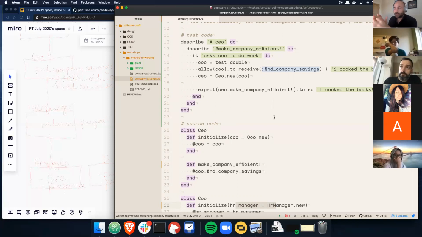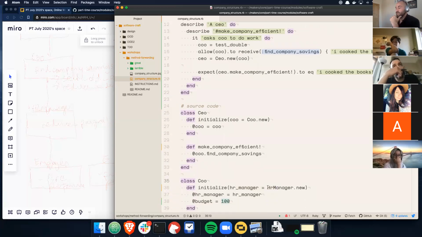Okay, but I thought we couldn't make a new, like if I tried to do q equals q.new with no arguments, it wouldn't be happy because it expects the one argument. Oh, because you've given it a default there. Okay, I understand now. Okay, yeah.